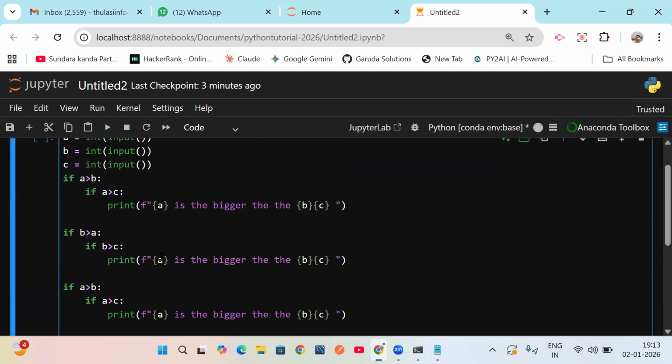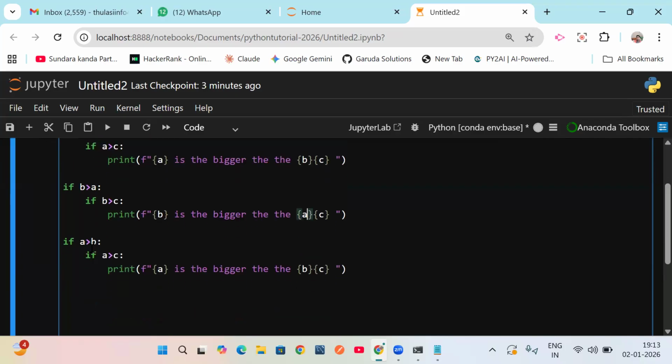So then here, which one is bigger? B. B is greater than A, B is greater than C. That means B is greater than A and C. That you have to change it here. So here A is greater than B. So here what is that?